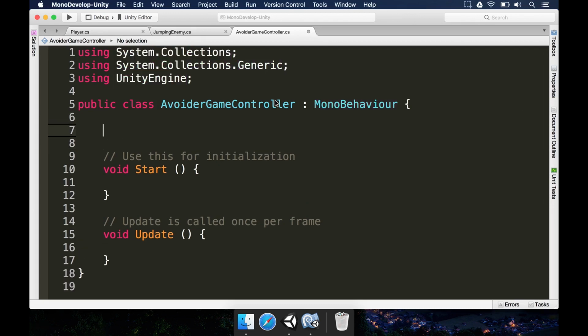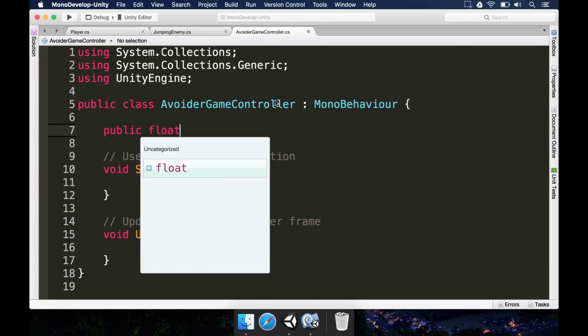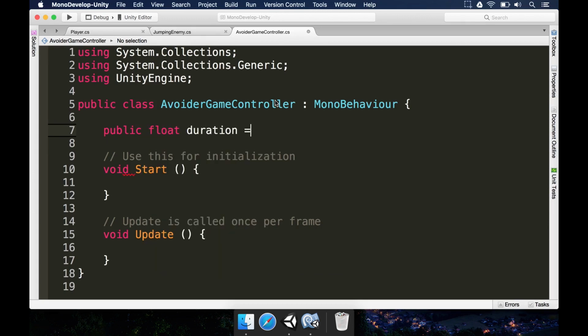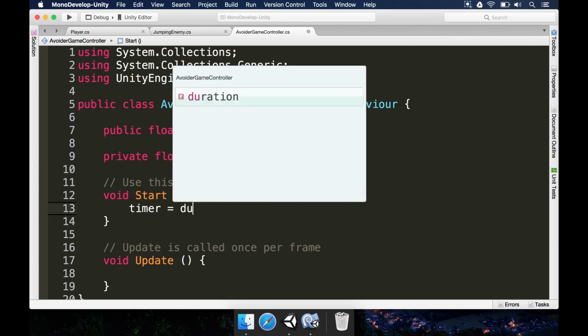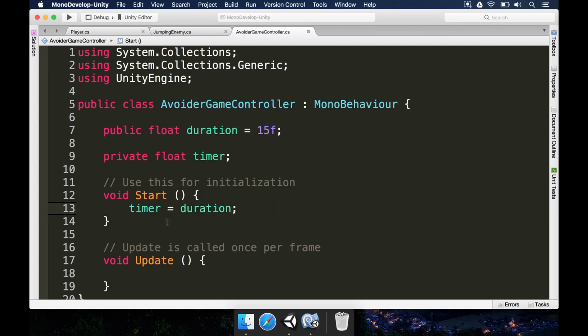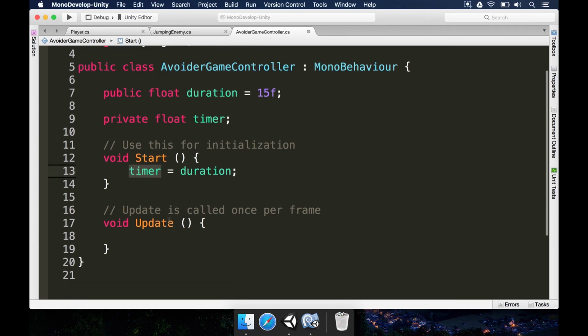To begin we need to set the time for the game, the duration of the game. So I'm going to type here public float duration. Let's set 15f as default. And now that we have the duration, we also need to have a timer. So I'm going to type private float timer. In the Start method I'm going to set timer to be the same thing as duration. This is going to be our internal clock for how long the game is going to be running.